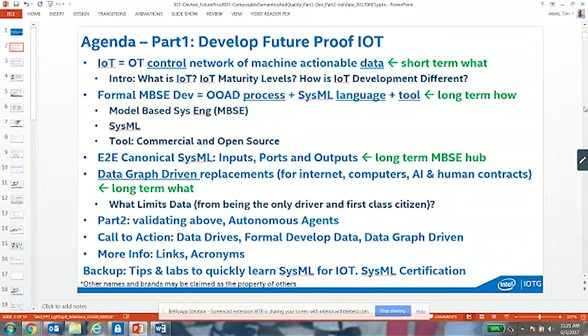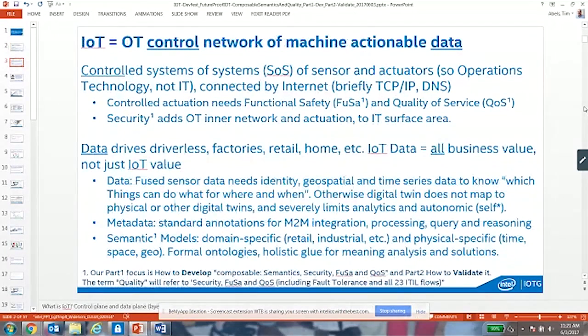So what is IoT? Although we covered this in the first hour, I just want to remind folks, IoT is an OT control network of machine actionable data. It's about the control plane and the data plane. Those are the two layers that have really changed. Control is not like IT, just read access, but this is actually write access. It's the actuators, the sensors. So it truly is a system of systems that gets control.